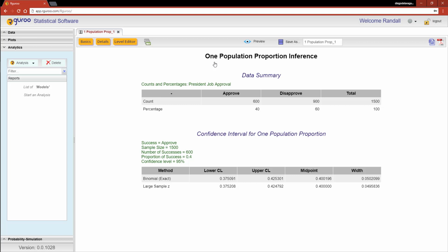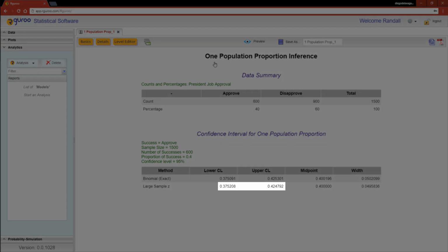of 2017. Based on the data, we are 95% confident that in February, the populations of Americans that approved of the job the president was doing ranged from 37.5% to 42.5%. Thus, we are 95% confident that there was a drop in rating.